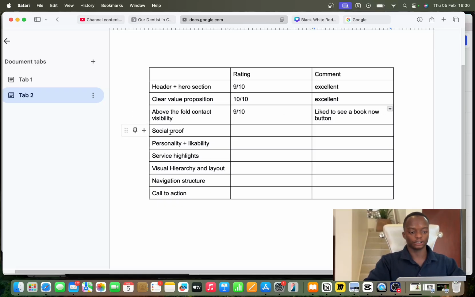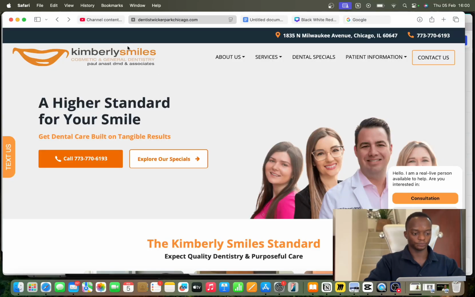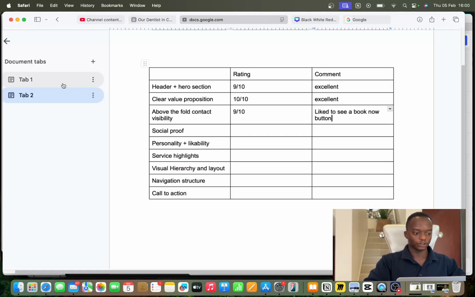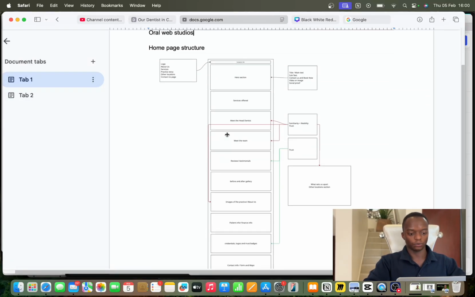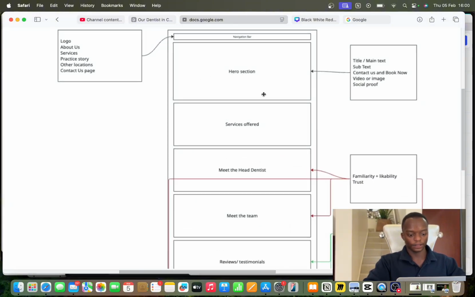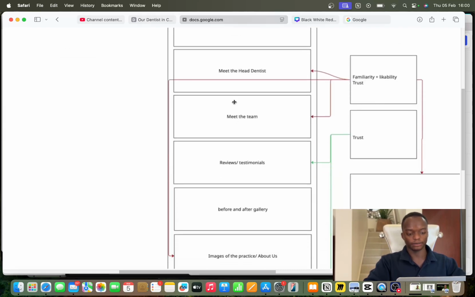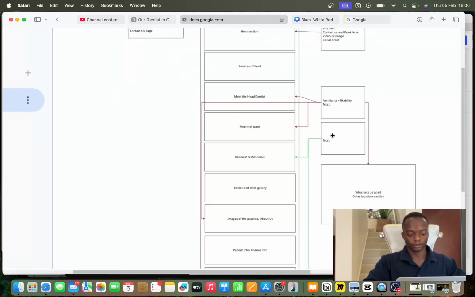Button like that, then social proof. So if we look at our website structure right here, after the hero section, right, you can have your services offered, meet the dentist, or meet the team. So sometimes these two sections can be combined into one section, right? You got your testimonials and reviews, right, to build trust over here.